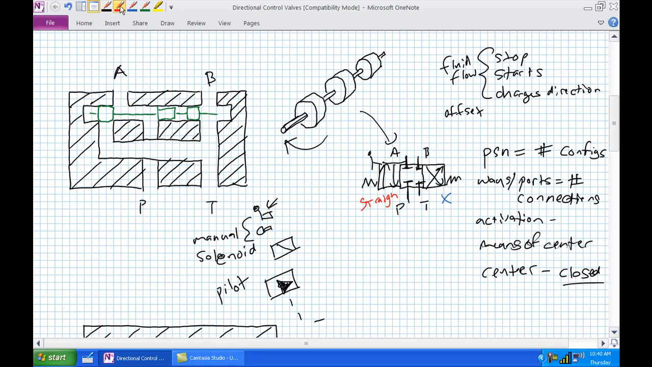But anyways, straight through position, P goes under the underpass, can sneak around the valley, goes straight to A. T, it drains B, but A is prevented from draining because there's a valley, a land in the way. And again, this spool position there prevents passageway from A to B. Okay, let's shift it in the other direction.